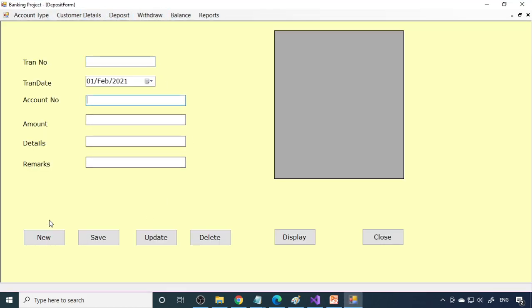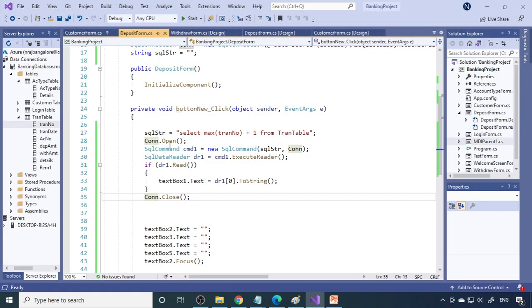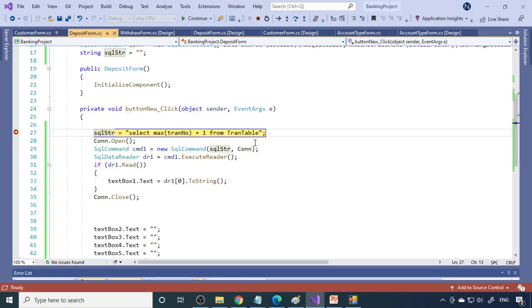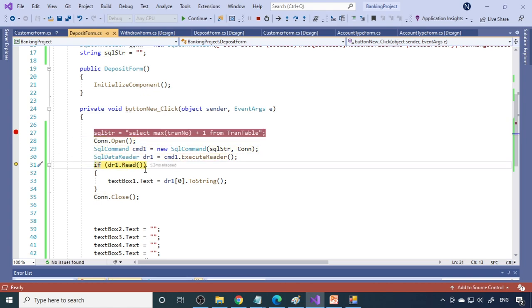Deposit, click new. So nothing is happening. Okay. So we need to check whether it's executed or not. So therefore I'll just put a breakpoint over there. Deposit, new. Fine, it's executing. F11 to go line by line. Read. So if you read, okay, so there is no value here.